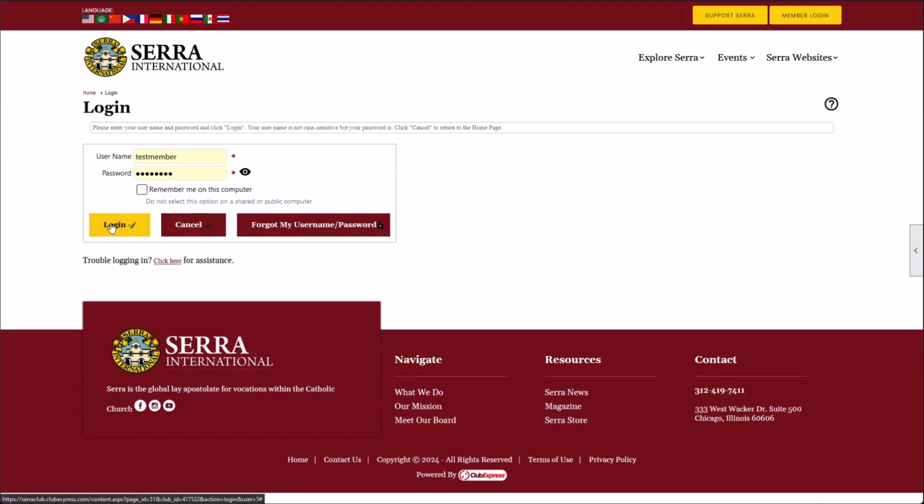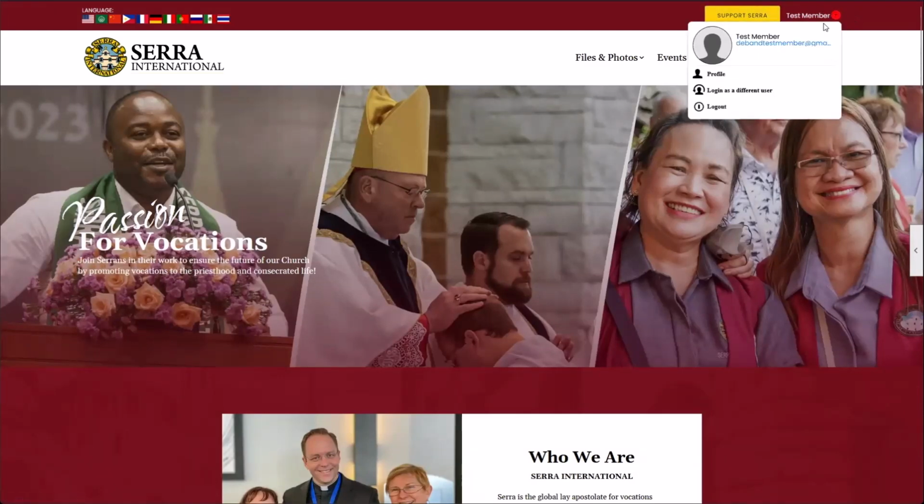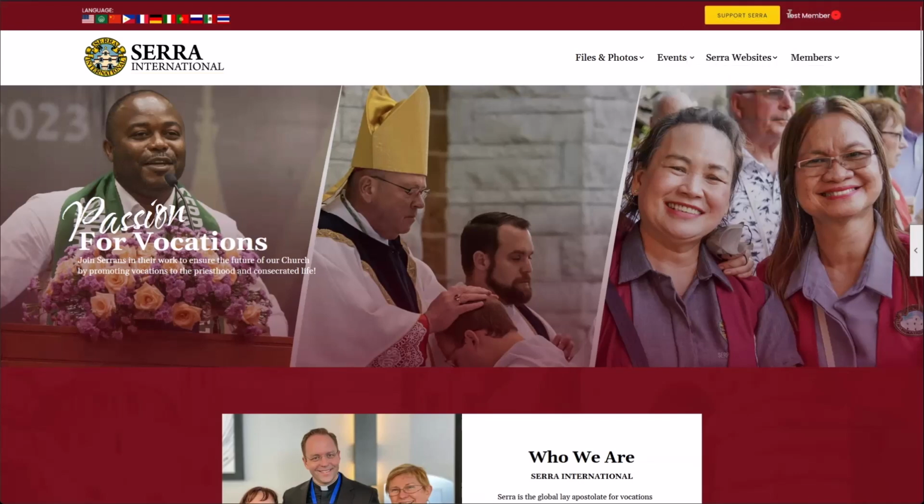Once we click login, it'll take us to the landing page for the membership portal, and you can tell if you're logged in because in the top right corner we will see our name. For me, I've entered Test as my first name and Member as my last name, so it just reads Test Member. If you have John Smith up in the corner, that's how you know you've logged in. If you don't see a name, and instead you see Member Login, that just means we have not logged in yet.